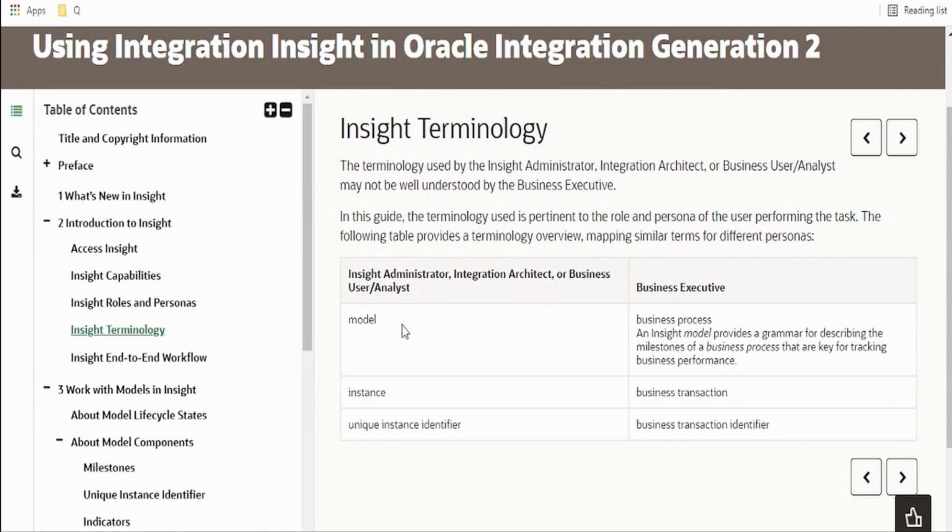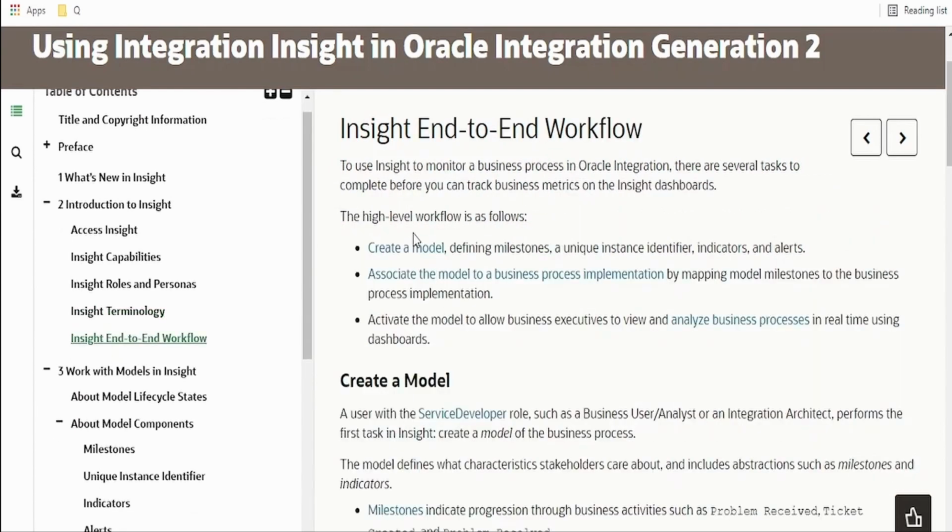We'll learn one by one all those things when we create a model. Model is the core of Insight over here, where we design our measures, dimensions, instance identifiers, milestones, etc. Coming to the end-to-end flow, at a high level we have to create a model, define the milestone, instance identifier, and create indicators and alerts.